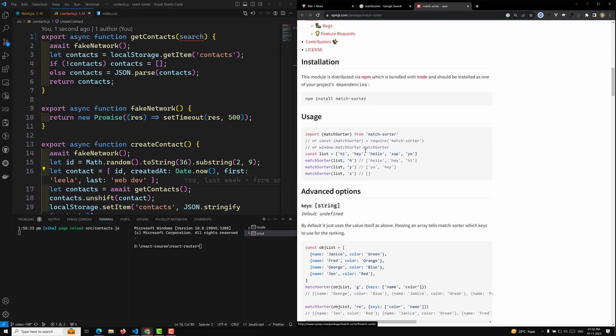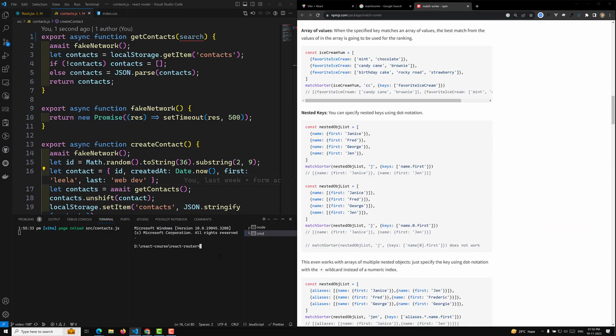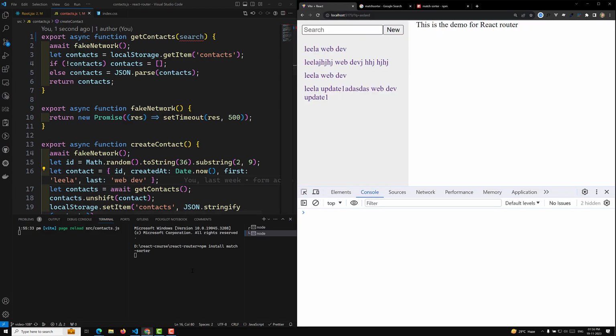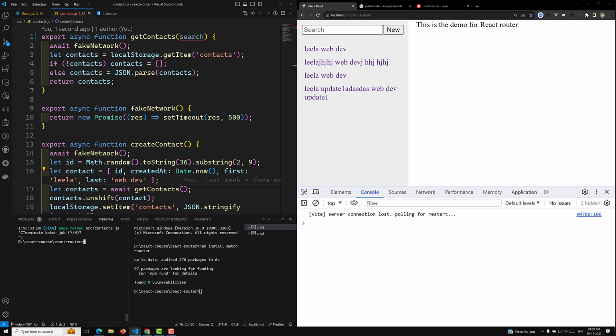So here, let's install this one. npm install match sorter. If you want to write the logic, you can write it. I don't want to write the logic, the main concern is the code, right? So that is the reason I am installing this match sorter. Now it will try to filter those things using the first name and the last name. So let it install. So match sorter has been installed. I will restart our server.